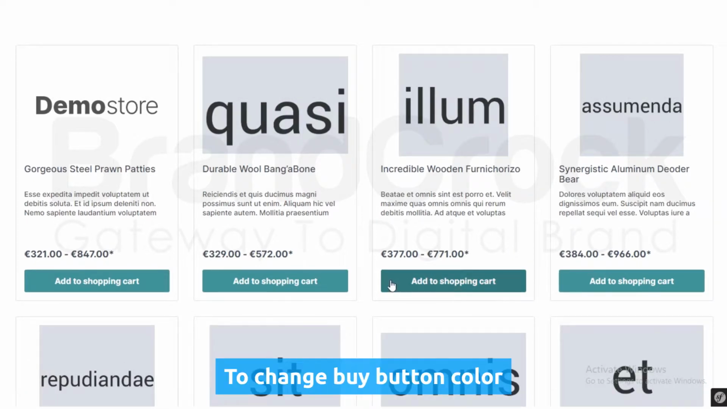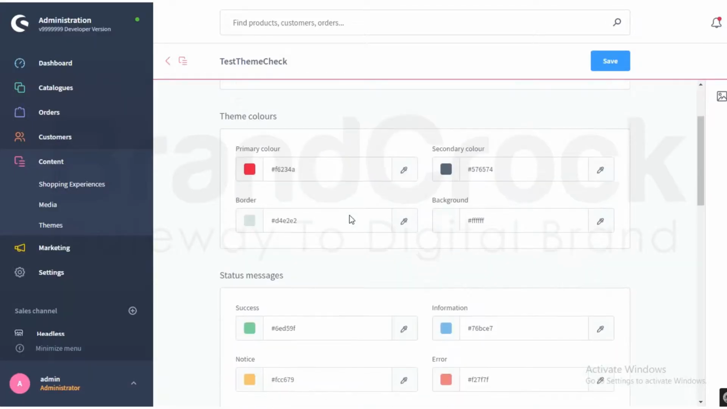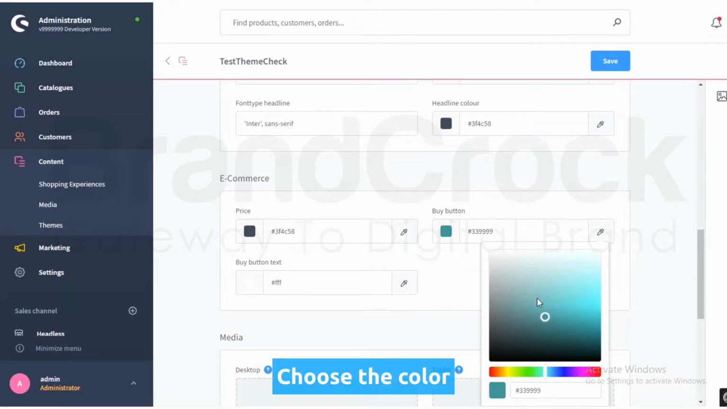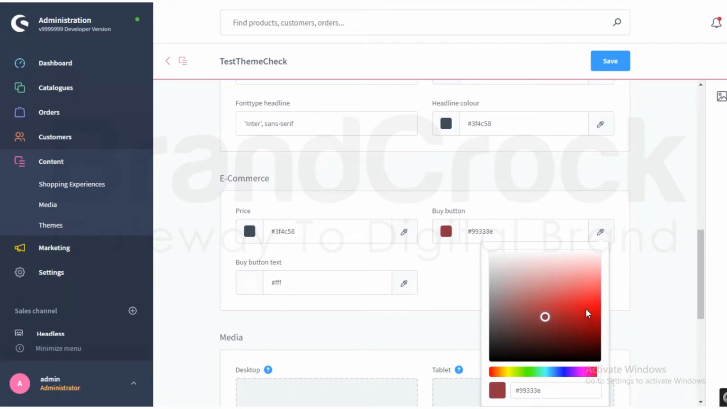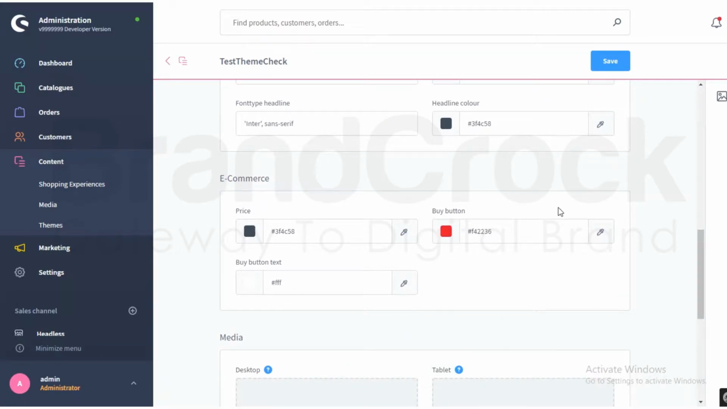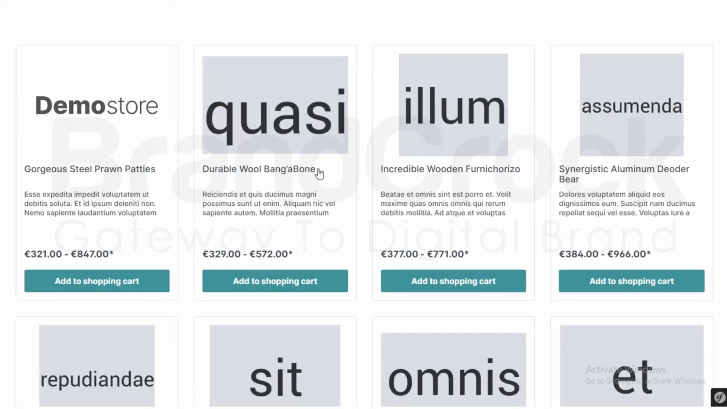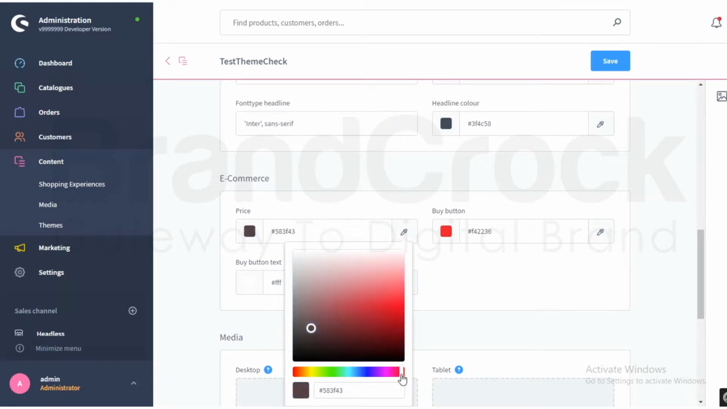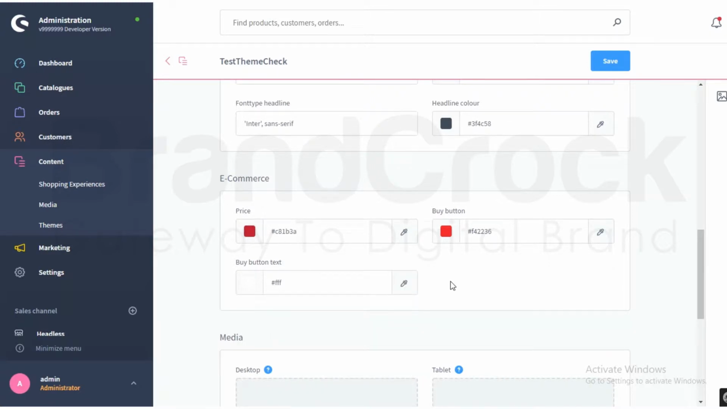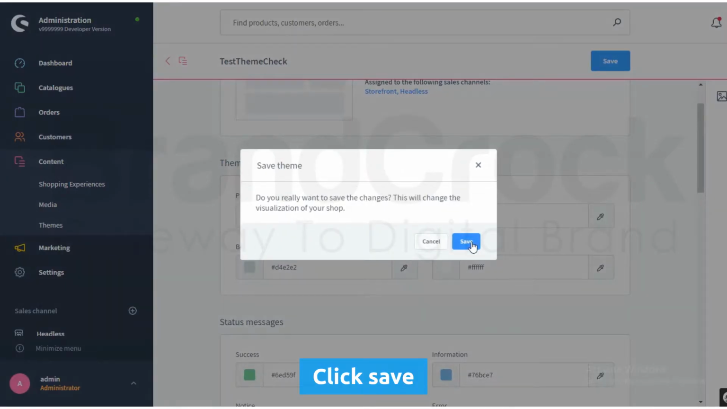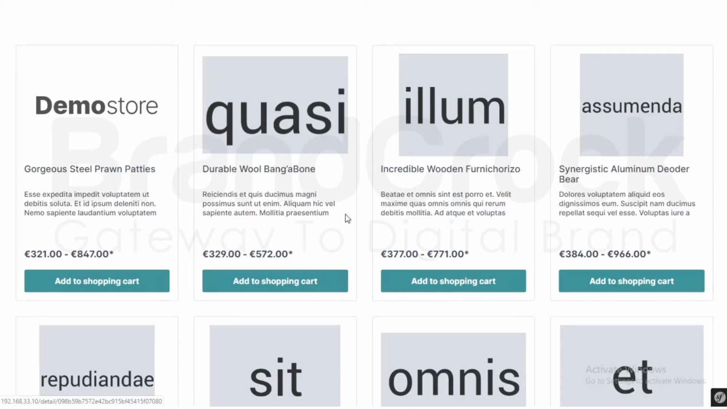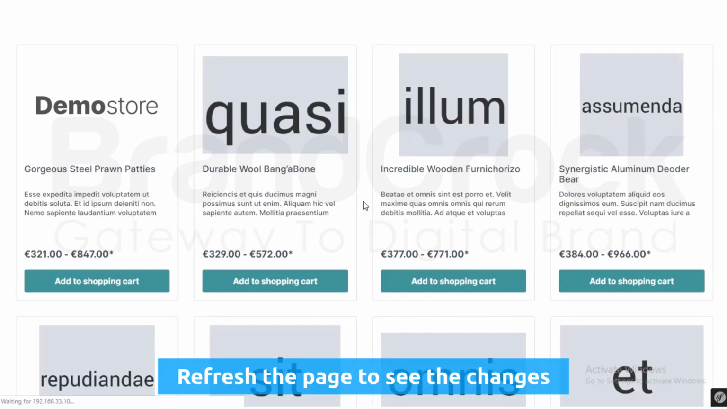To change the button color, choose the color. Click Save. Refresh the page to see the changes.